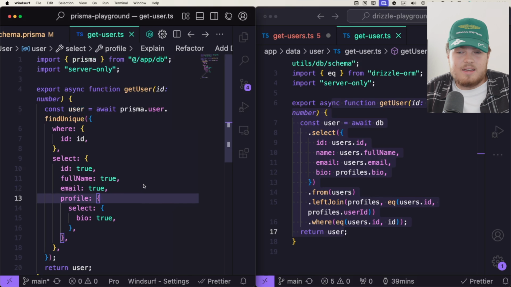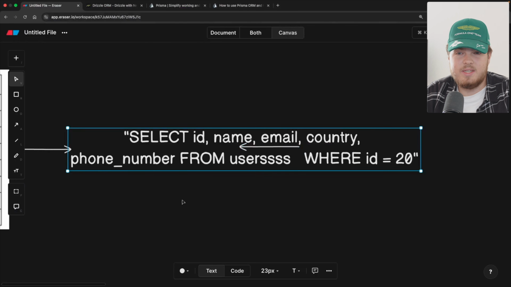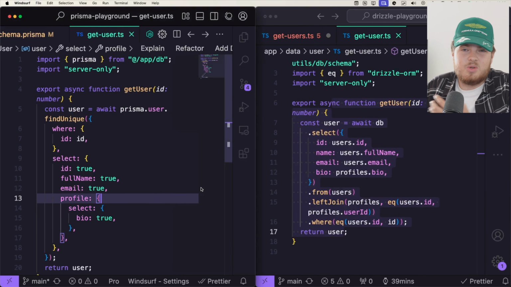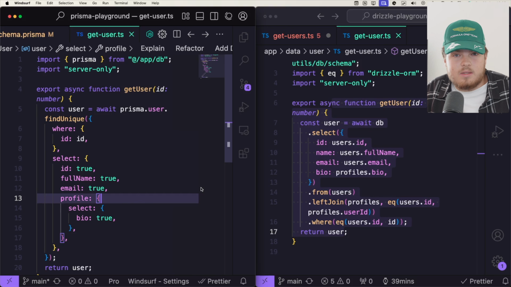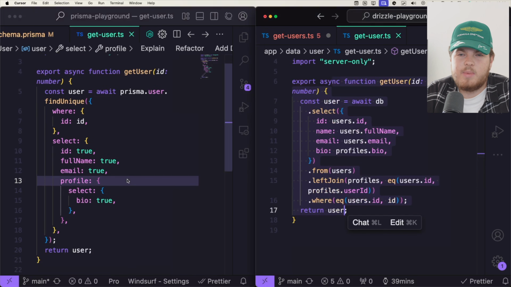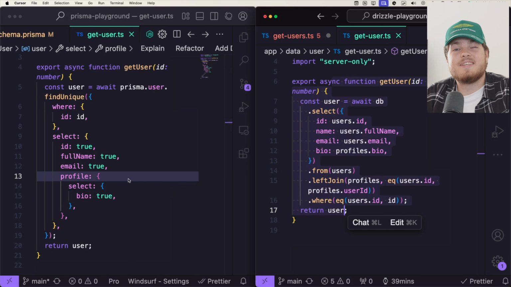Prisma, on the other hand, does not guarantee one statement. If the engine decides that it needs 3 statements, then it will create 3 statements. This means you will have more load, it will take more time to get your data, and the performance will be worse. And that's something that I don't want. So honestly, I prefer Drizzle, but Prisma is fine. I used it for many years. It was always fast enough, but never the fastest.